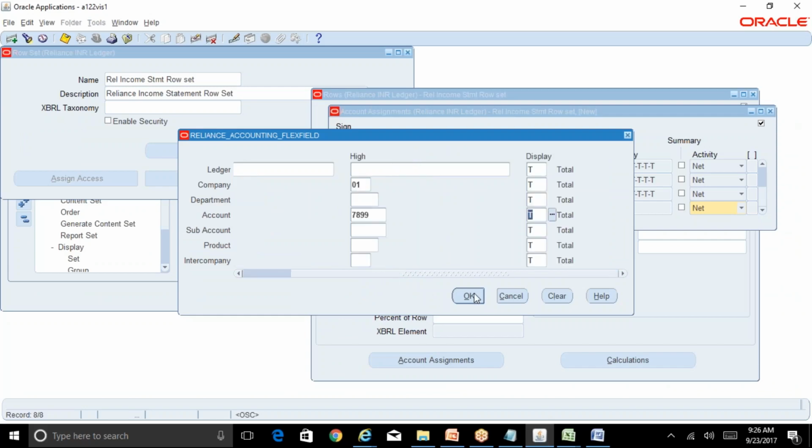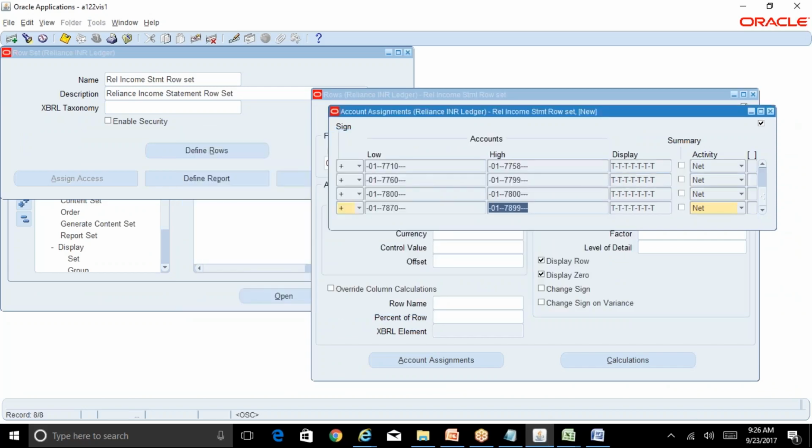Just curious, sir. How do you migrate this report? Because it's manual, there is no involvement of technical, right? No, it's manual. But there is a program I saw called program FSG transfer. That is also possible when you want to migrate from one instance to another. When you run that program, you can transfer the report, row set, and column set.